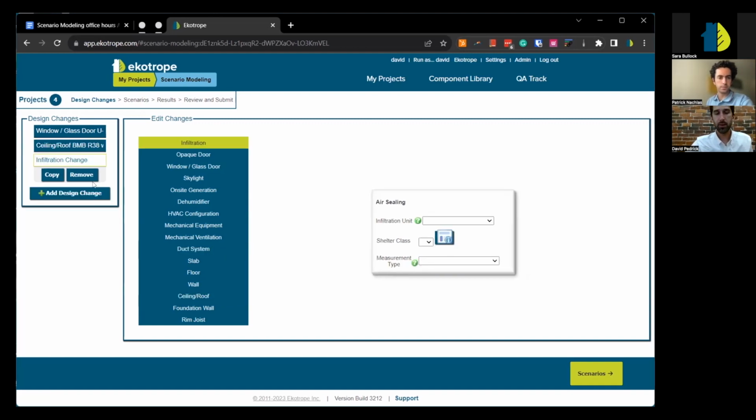So let's add another one. The other kind of situation here that's happening in this home is the builder says, hey, I can't get the same water heater that you spec'd. And they want to know what the impact would be. The original water heater was a 0.89 water heater.